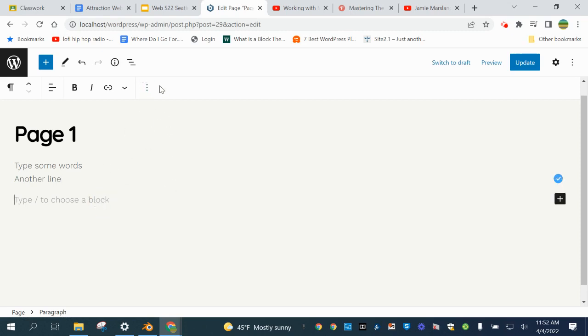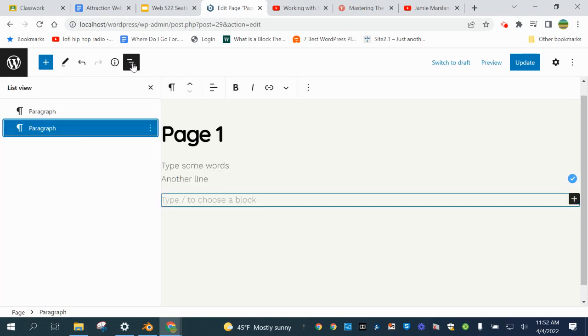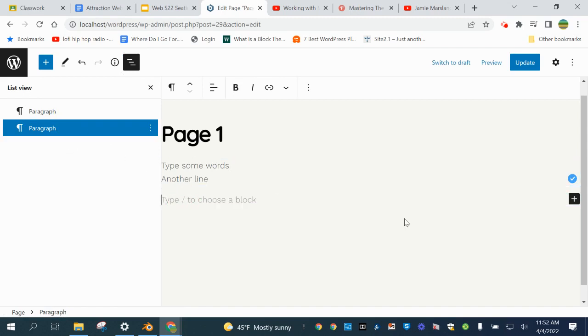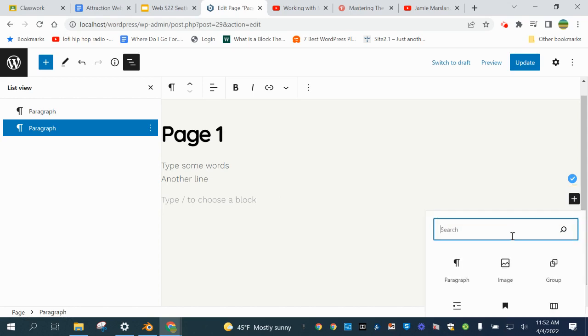If I want to actually see them, a really good way to organize and understand how your blocks are lined up is to go over here. You press this, and this shows you where all the different blocks are. You can also add blocks from here. Say I want to add an image.